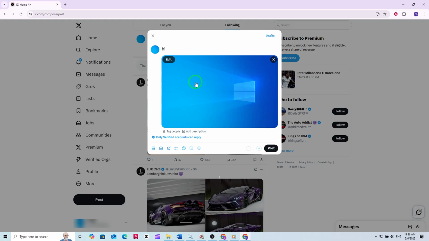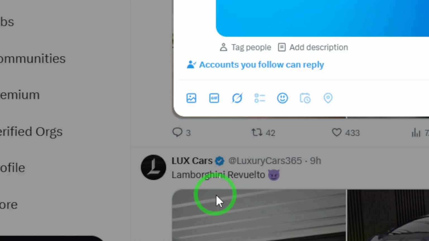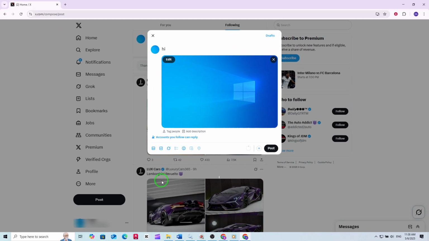Here's the important part. Right below your post, you'll see an option that says, Who can reply? Click on it. A menu will pop up with several choices. Select accounts you follow. This setting ensures that only the people you follow can reply to your post, giving you more control over your interactions and keeping unwanted replies at bay.